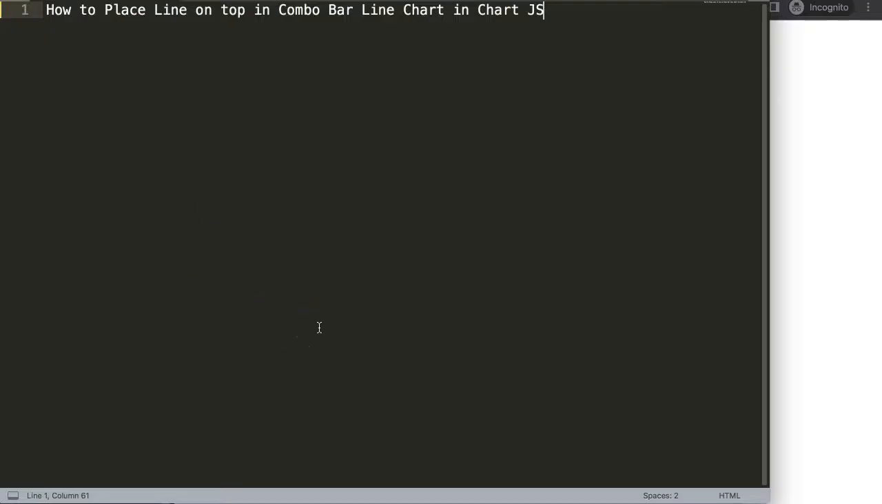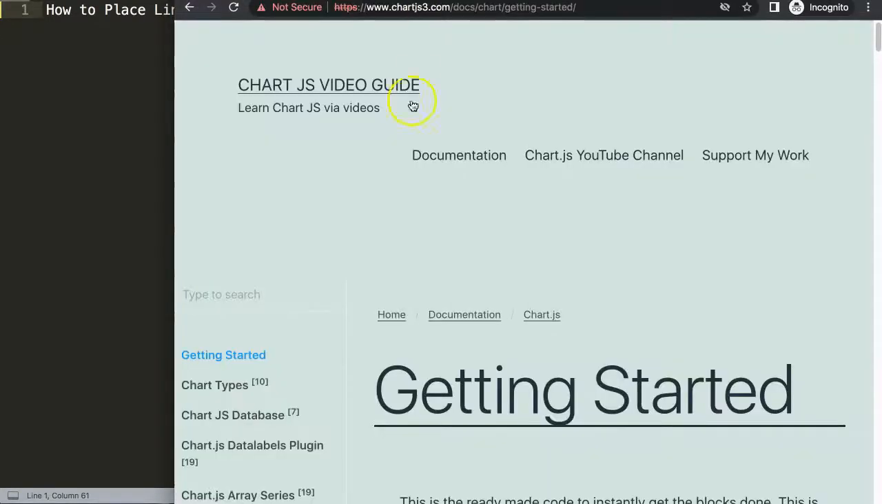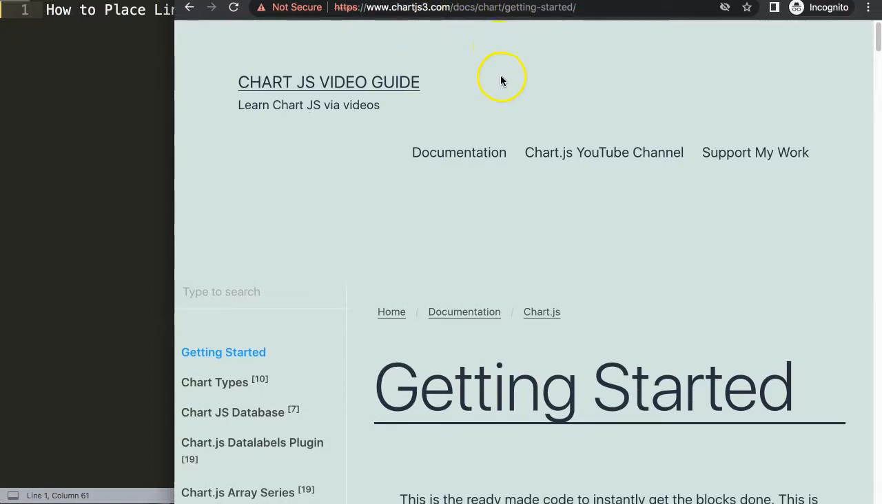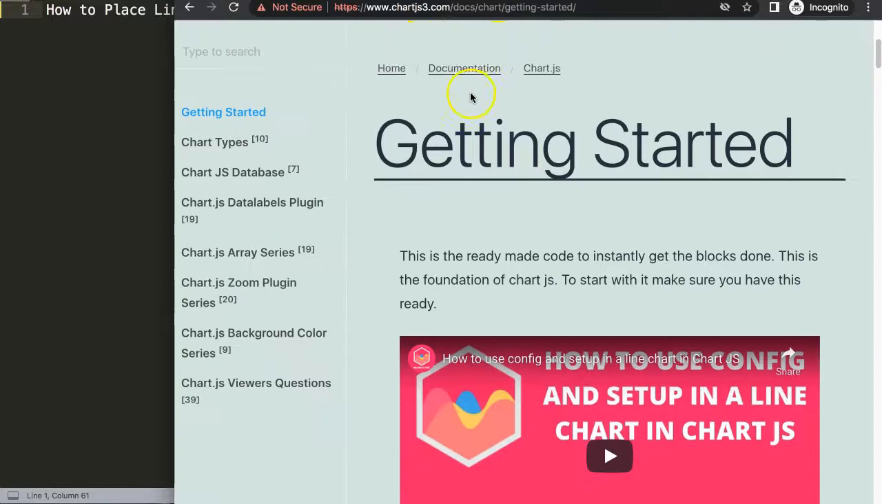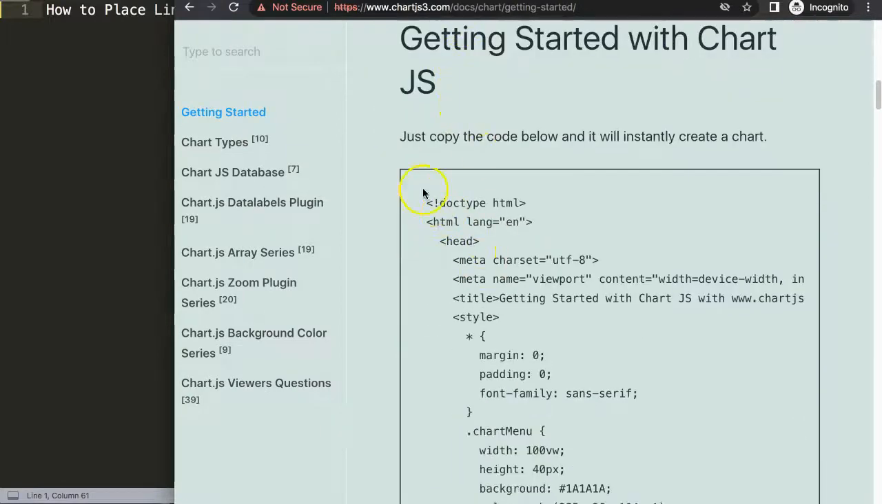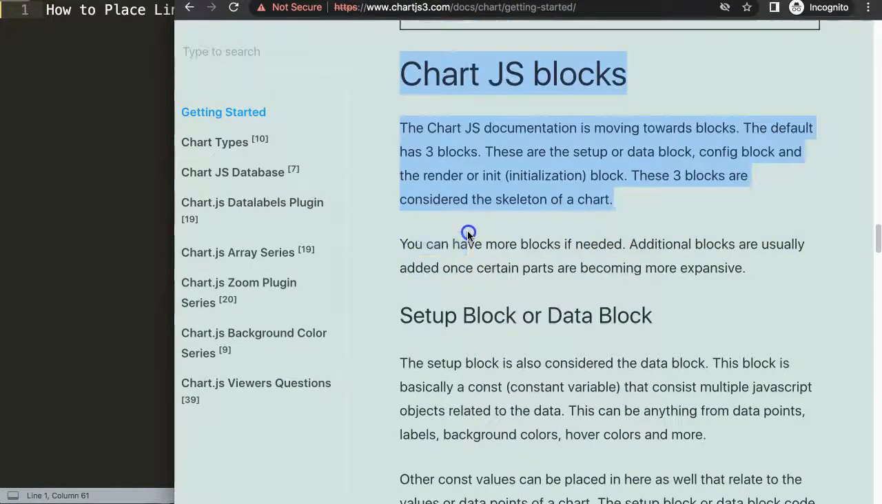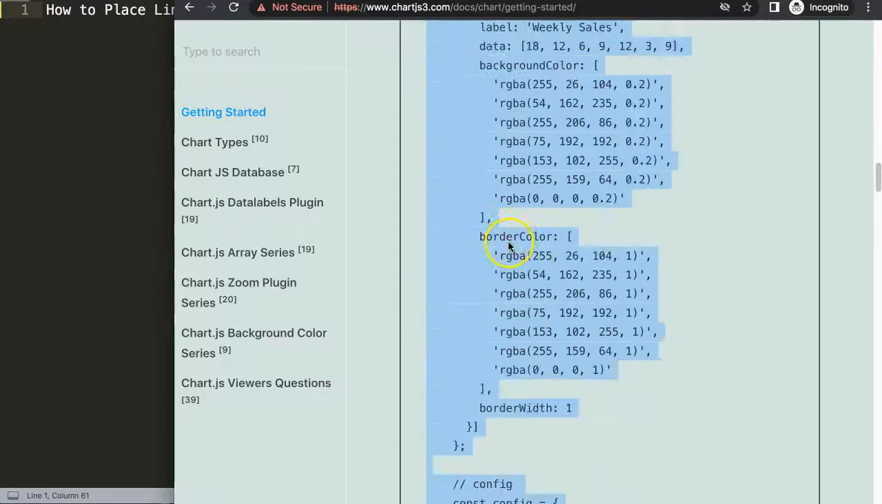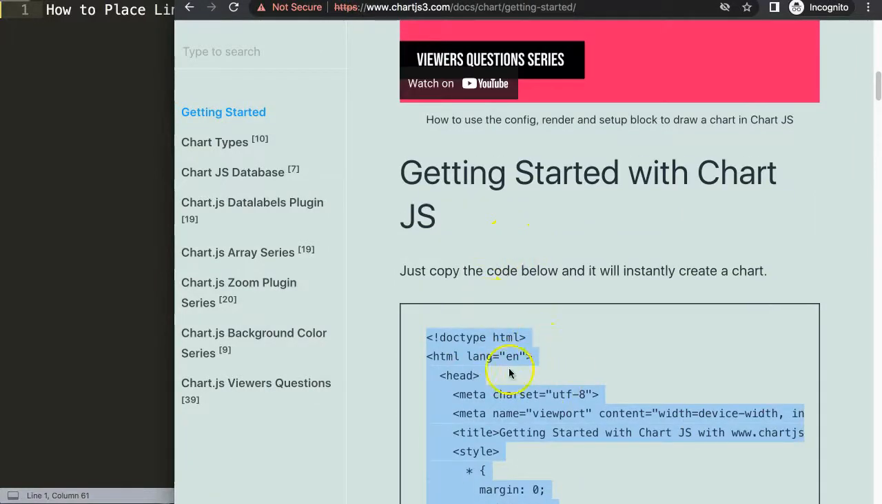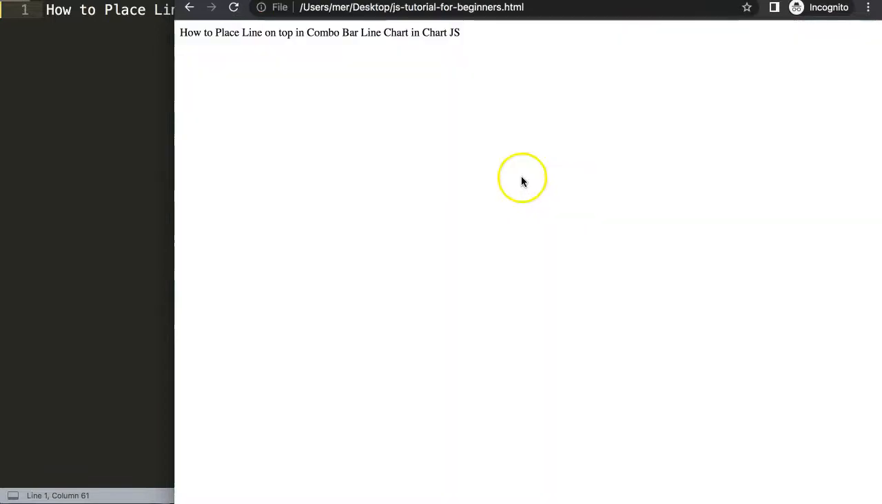So let's start to look how to place the line on top in a combo bar line chart in Chart.js. So the first thing I want is, of course, to go to chartjs3.com getting started, this specific link here. And this link you can also find in the description box. Scroll down, and then eventually I want to copy this entire chunk of code here. Copy this. And if you want to understand what this code does, make sure you watch this video here.